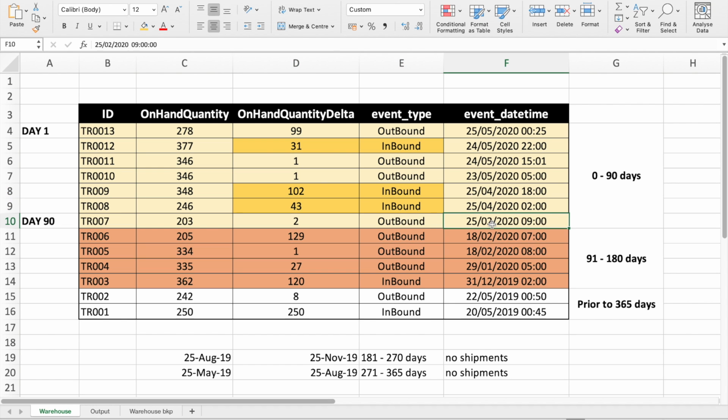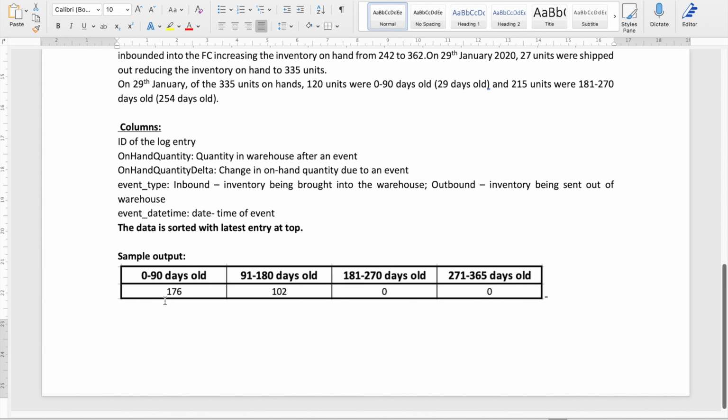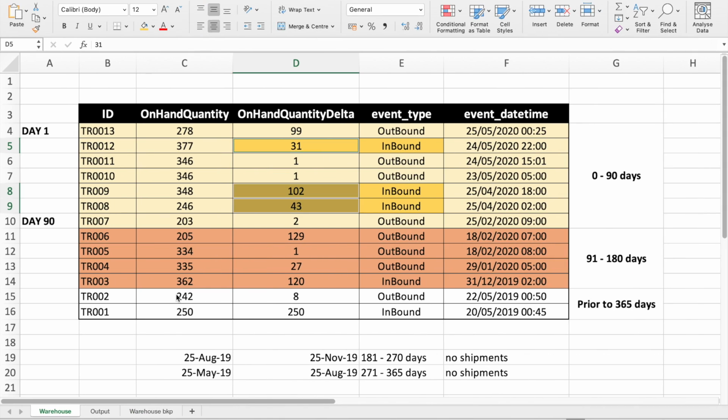So in all the shipments that happened in the first 90 days, or the last 90 days, there are only 3 shipments which were basically inbound. Basically means that these were the only times when items were added into the warehouse during the last 90 days. So if I add 31 plus 102 plus 43, I get 176, as you can see here. So if I just sum all the inbound items during the last 90 days, I will get the total items that were added to the inventory in the last 90 days. That is fine. And if I go back to the output, I can see that the expected output is also 176. So it looks like just by summing up all the inbound items during the last 90 days, I'm going to get the output that I want.